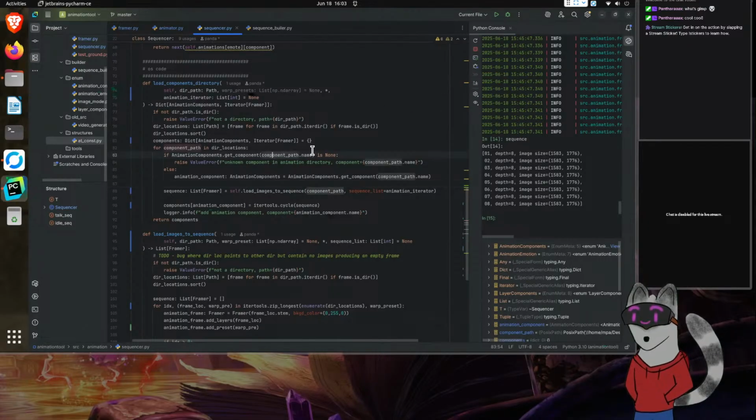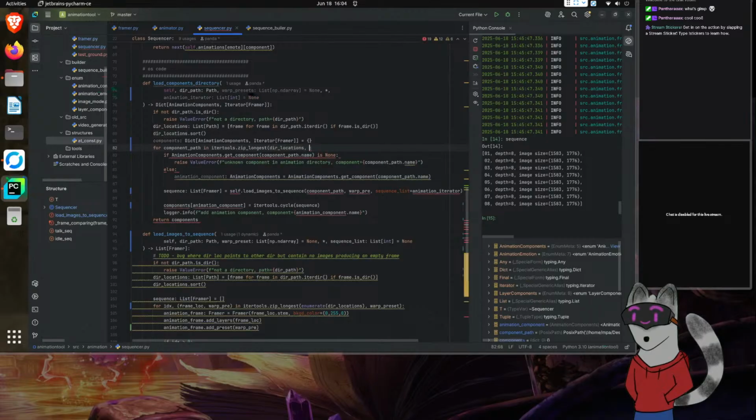Let's see, animation components, we get the path. So this is load the sequence. We put in the animation iterator. We need to pass in warp preset right here. Actually, it should be warp pre. The reason being is that we're going to be zipping these together. So itertools dot zip longest. And then we will put in warp presets like so.